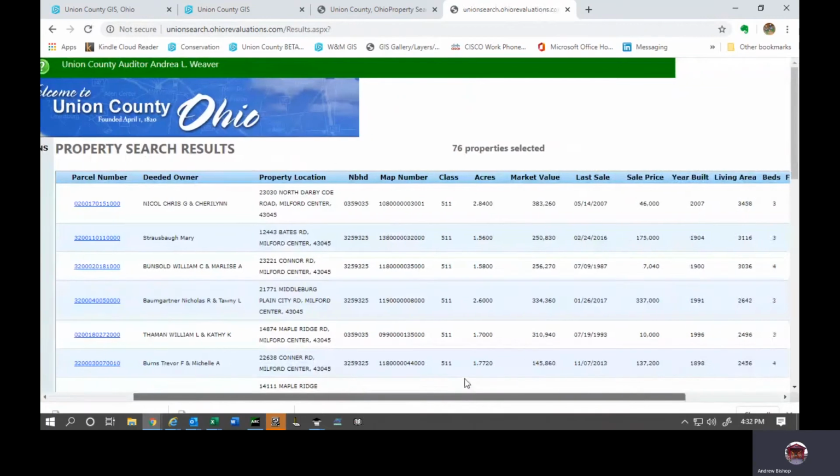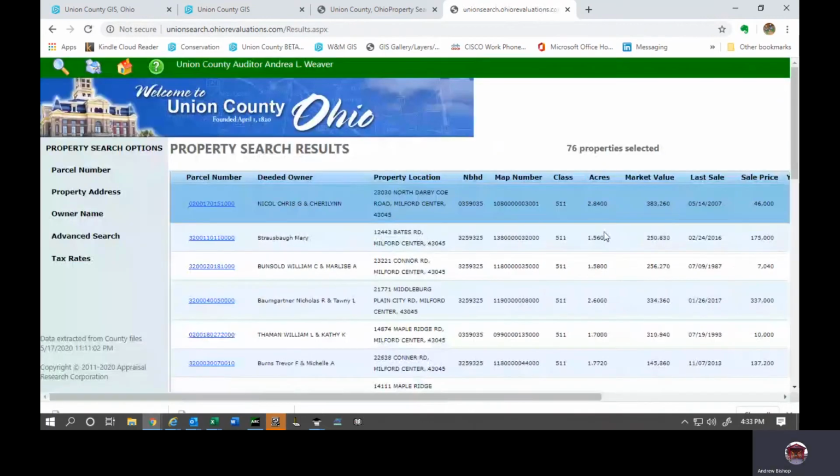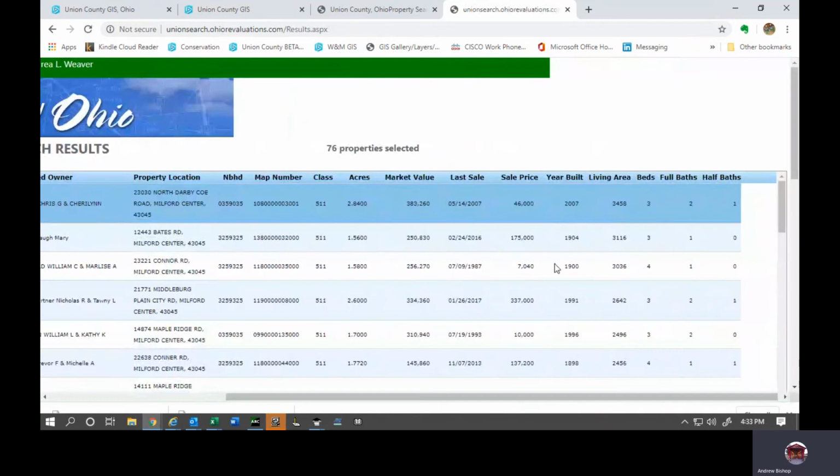So for instance, this is 2.84 acres. The market value is 383, so it's a pretty good high market value. The last sale price, 46,000. Now all that means is that it was land only because of the difference in that this is what they're taxed on, this is what they paid for the land. You can see the year built, and you can see it's the largest square footage and the largest acres. I prioritized living area because that was my first selection, and then came in as a secondary with the acres, and then by the sale date. So that is how that works.